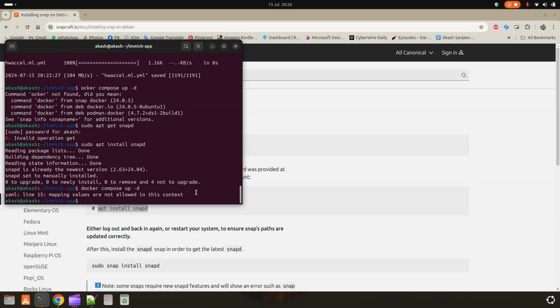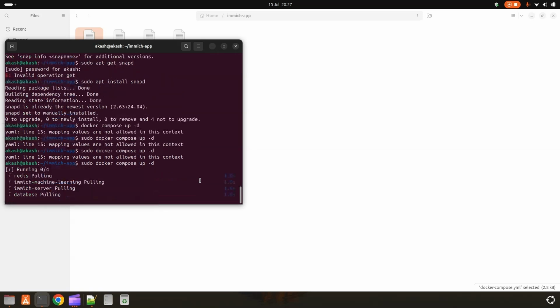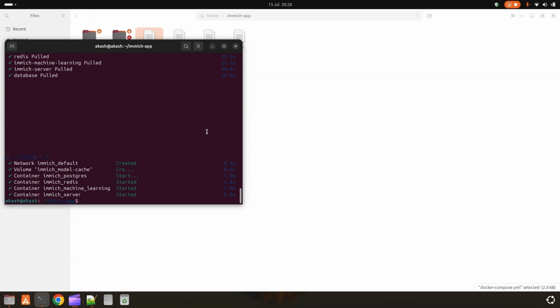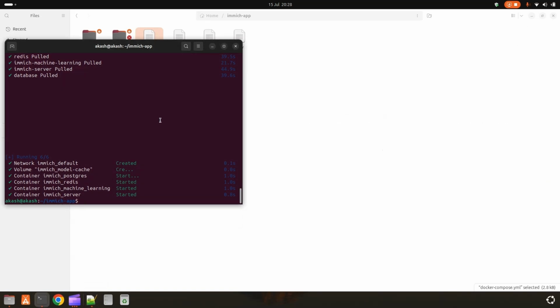So once that is done, your docker files are being pulled. If you've never done this before, it's pulling all the files from the server and downloading them so that it's all set up. Once it's all done, it goes and creates all the containers that are needed. So once all your containers are ready, you're good to go. What you're going to do now is wait for it to be completed.